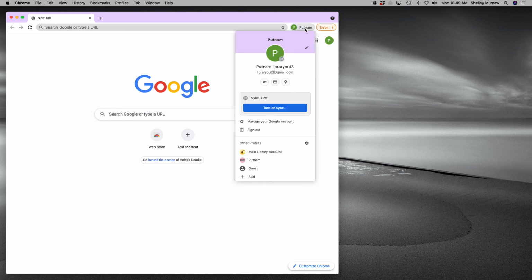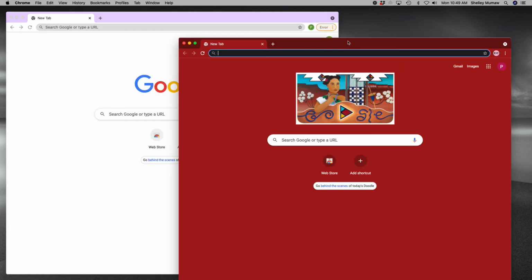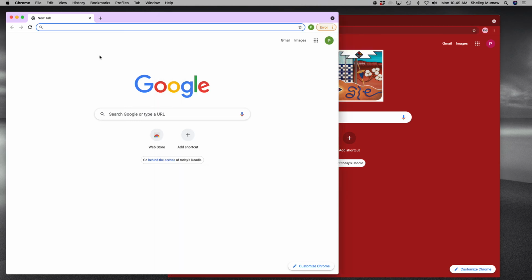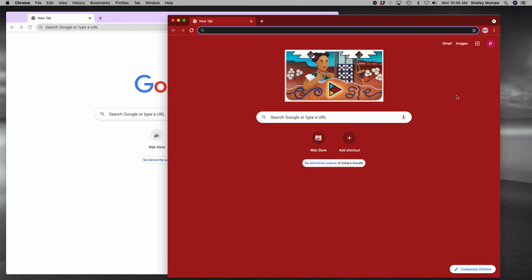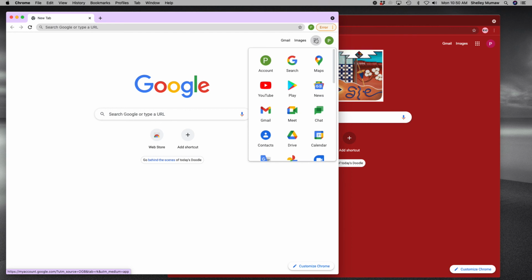If I want to switch between them, here's where I go, and I'm going to switch to this profile, and notice what happens. It pulls it up in a whole separate window. So now I can work in this window with my Putnam County 3 account. I can work in this window with my Putnam County 2 account. Anything that I do here, my Google Docs, Sheets, what have you, is going to save to the Putnam County 2 account. And anything I do here is going to save to that Putnam County 3 account.